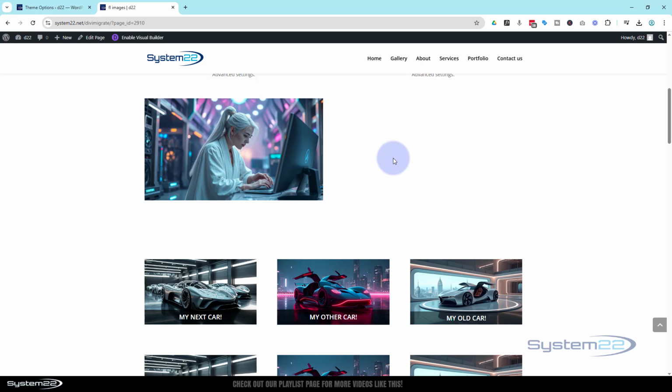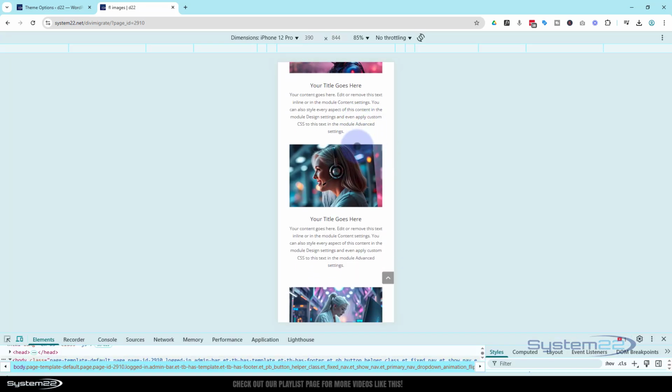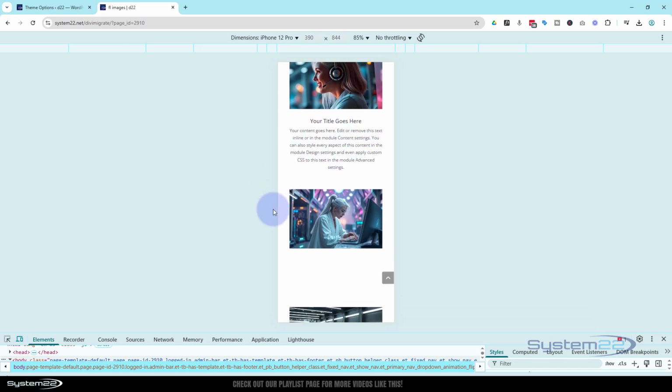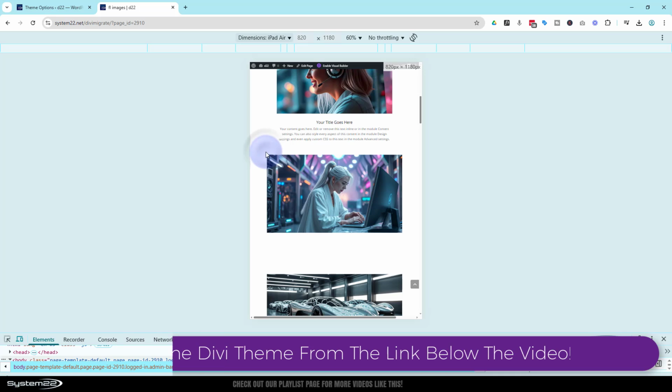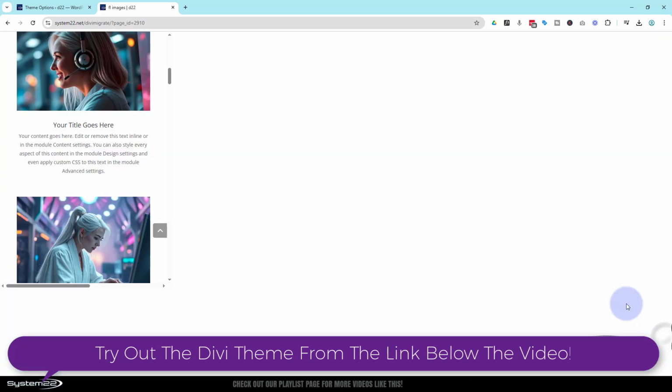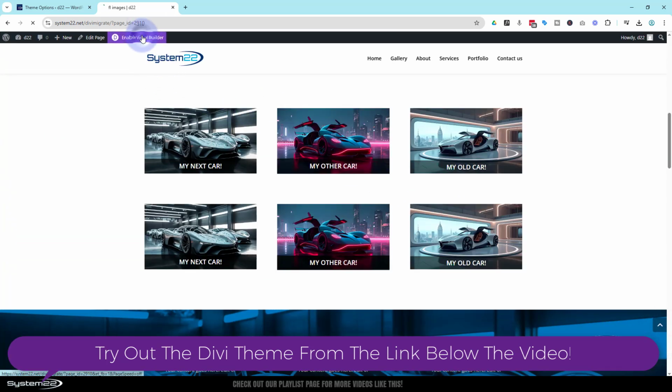If I hit my F12 key, you'll see that this is pretty similar on all devices. Here we are on iPad 12. There's that same image there. Let's have a look on an iPad. And again, we've got a similar aspect ratio on an iPad. So let's get started. I'm going to enable the Visual Builder.